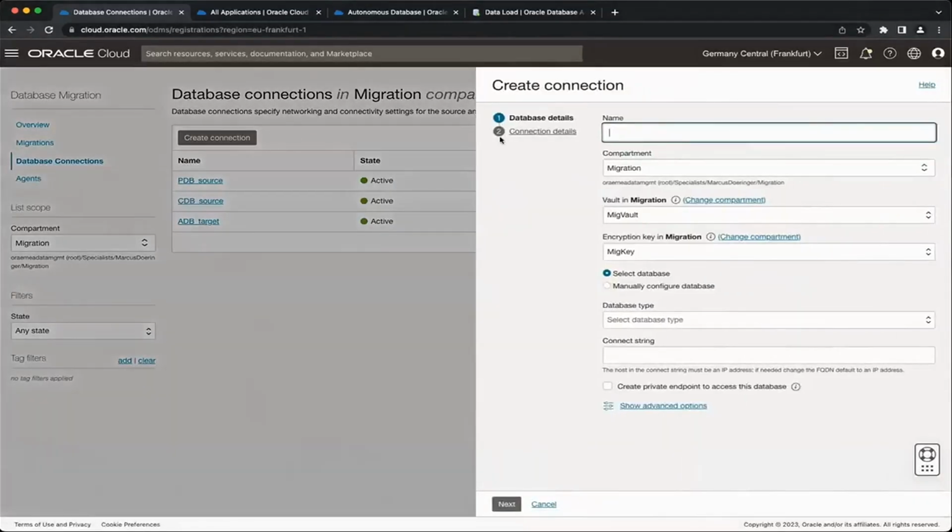Create connection. You give it a name and a compartment, and then you need to specify a vault here. And this is something that needs to be created up front. So we need to have a vault because all the passwords for the connecting users we enter in DMS are stored encrypted in this vault here.